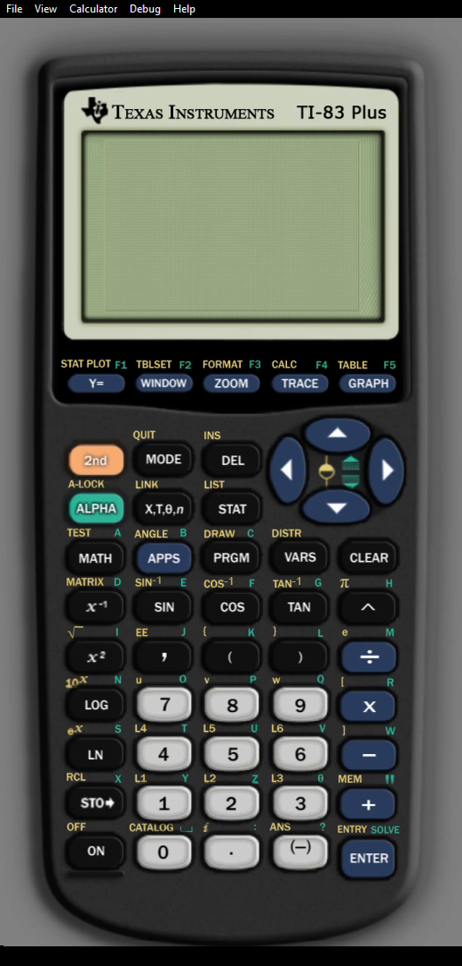Hello and welcome to using our TI graphing calculator to find the mean when we have a frequency distribution table. So we're going to use our frequency distribution table for income in thousands of dollars. In order to find the mean for this information, we need to go into Stat.